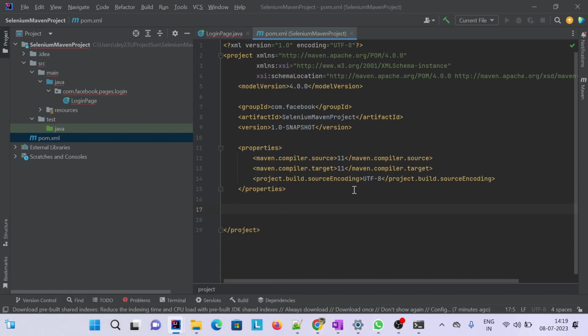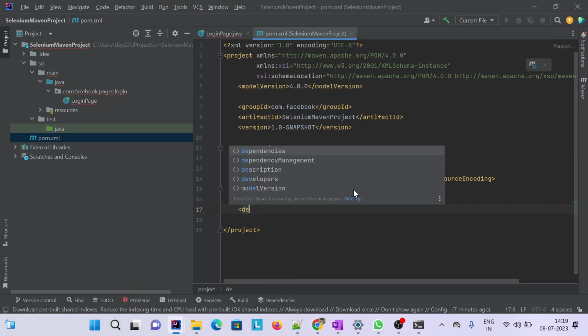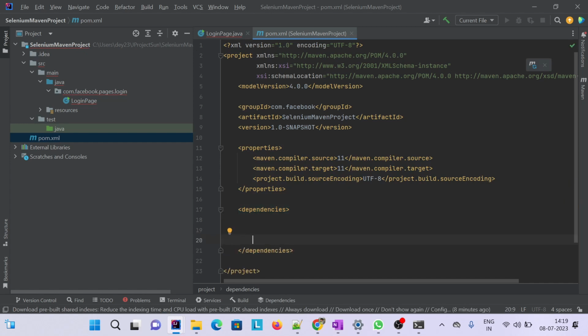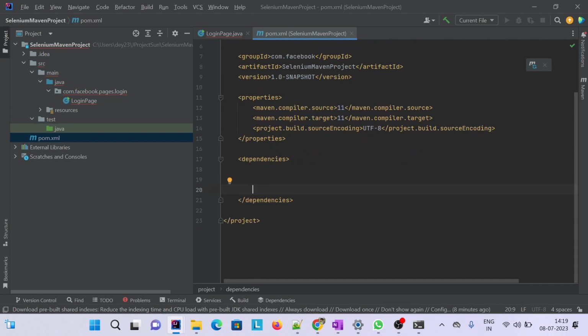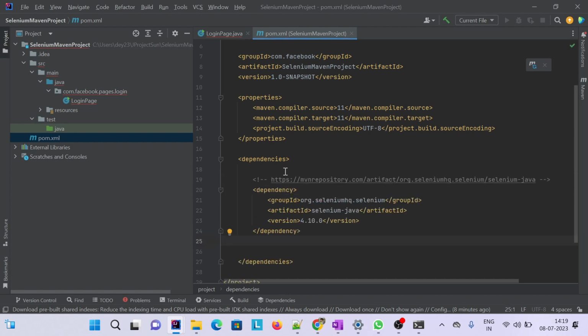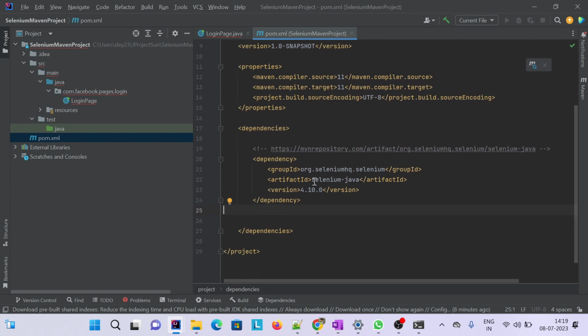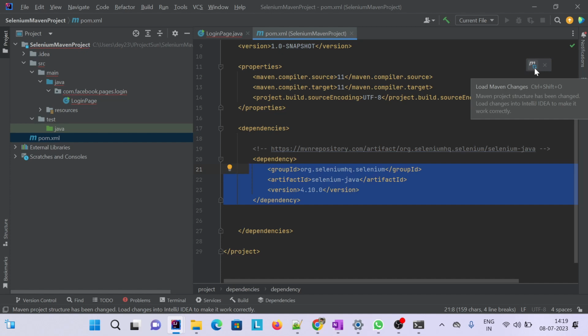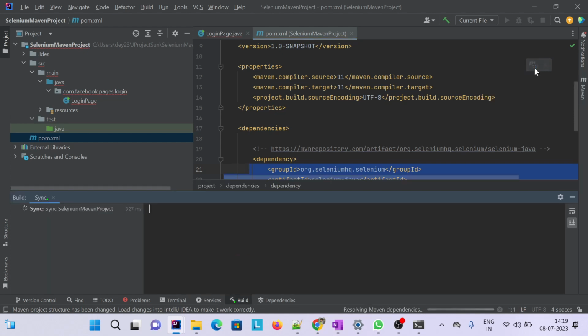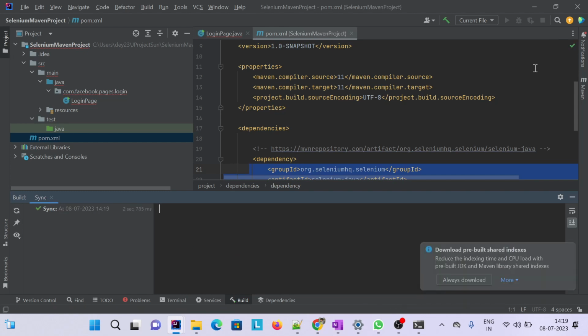I go to my Selenium Maven project and add one tag, dependencies. When I say dependencies, I am always referring to libraries, and a project can have n number of libraries. That is why the dependencies tag is there. Under the dependencies tag, you paste the dependency. Once you paste it, on the right side you see a sync button, Load Maven Changes. Once you click on it, it will start downloading from the Maven repository to your local machine.